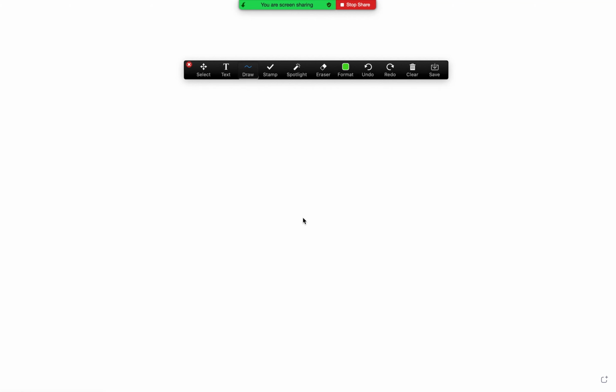When you enter the whiteboard option, you will be given a new toolbar of items that you can use on this interactive whiteboard. This is your mouse or your cursor. Your second option is the text. You can click on your screen and start typing.